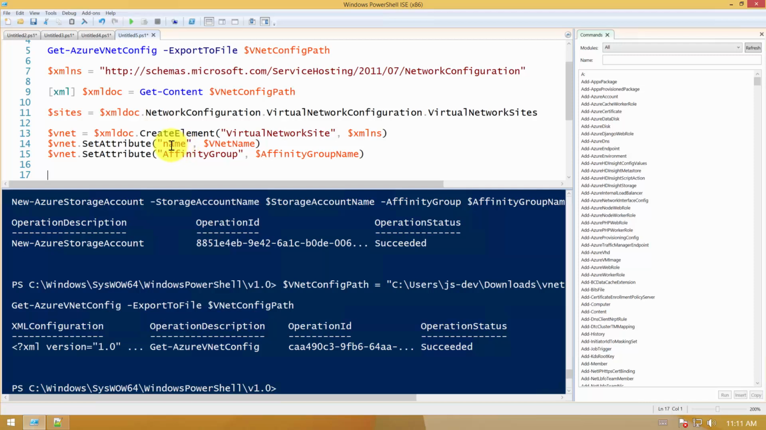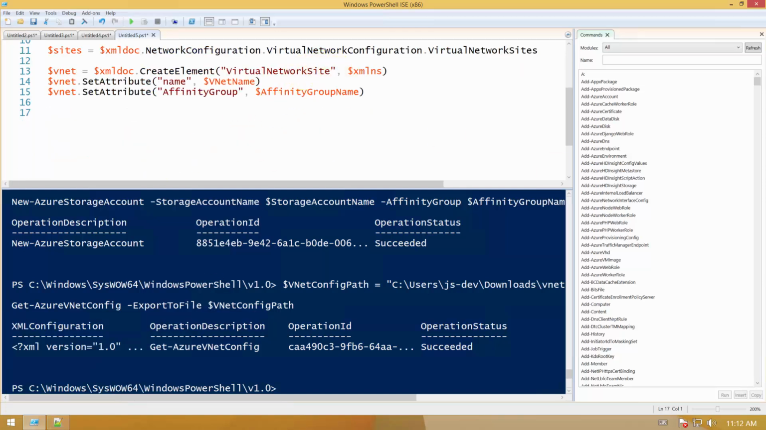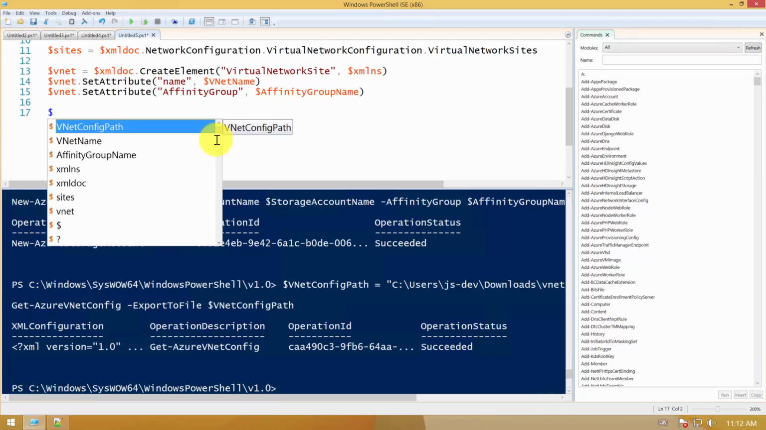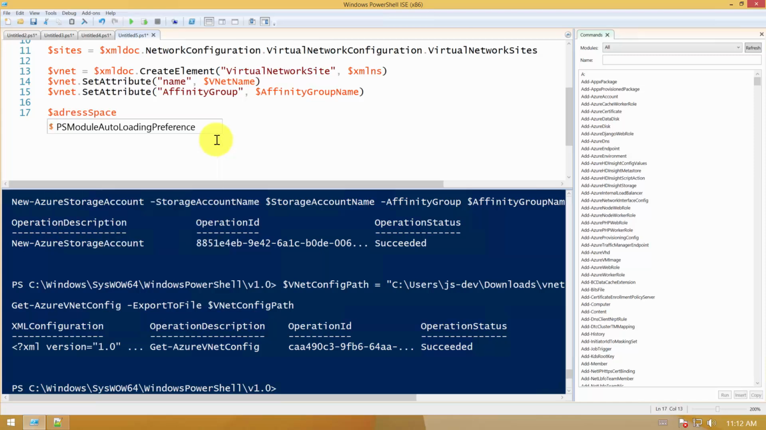The other tricky point is that this name and this affinity group attribute are case sensitive. So if I type name in this way, it will not work. You should be aware and follow this naming convention and look for uppercase or lowercase letters, because it will not work, as I said, if you miss it. Okay, so I created my virtual network site, and now I need to create an address space.